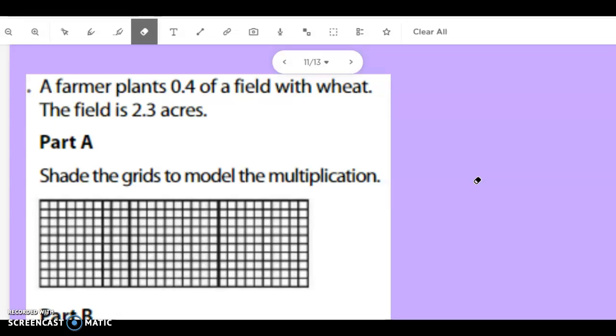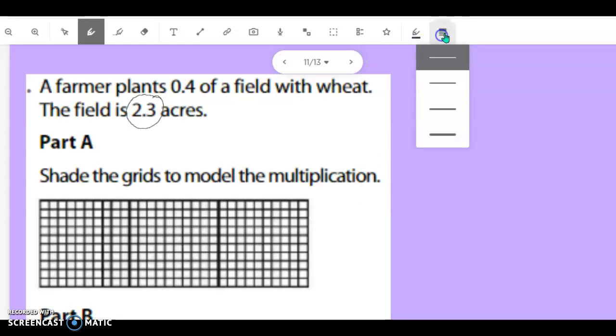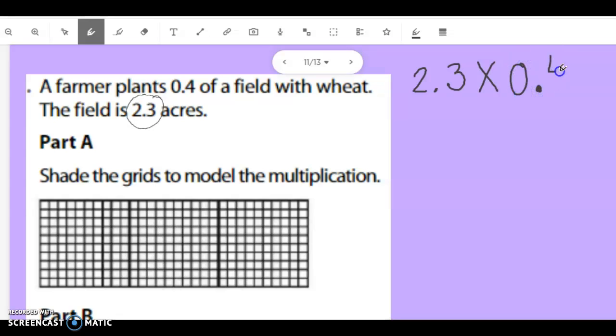So the first thing I want to do is jot down what my multiplication equation is. All right, so I see that his field is 2 3/10 acres, and he's planting 4/10 of each field. So we're going to multiply 2 3/10 times 0 4/10.